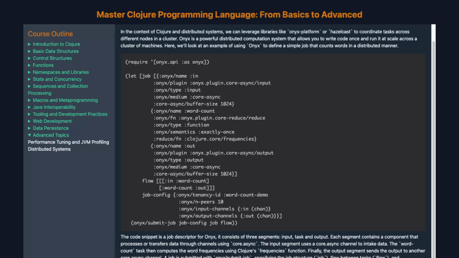A job is submitted with Onyx/submit job, specifying the job structure, job, flow between tasks, flow, and configuration, job config. This example illustrates a simple distributed computation where work could be parallelized across multiple peers.